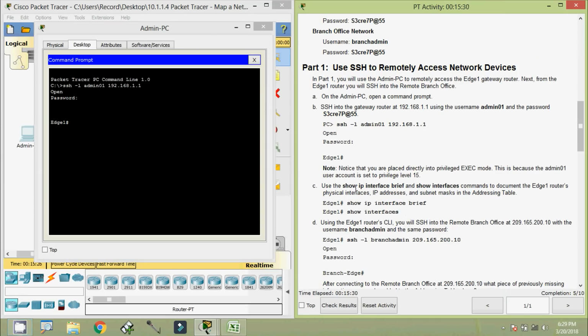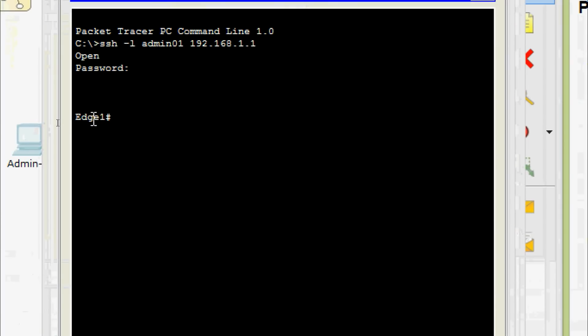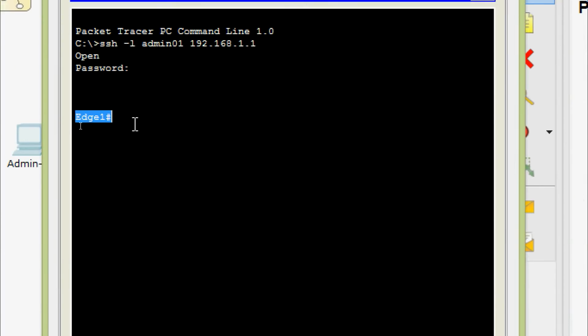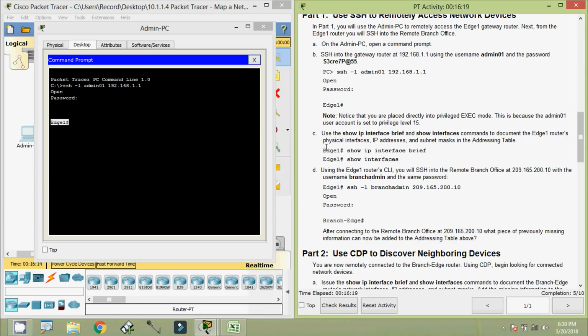They gave a note here. Notice that you are placed directly into privileged EXEC mode. This is because the admin01 user account is set to privilege level 15. Here we can see that we are in privileged EXEC mode. Coming to C, use the show ip interface brief and show interfaces commands to document the Edge1 router's physical interfaces, IP addresses, and subnet mask in the addressing table. So we are going to use these show commands here.